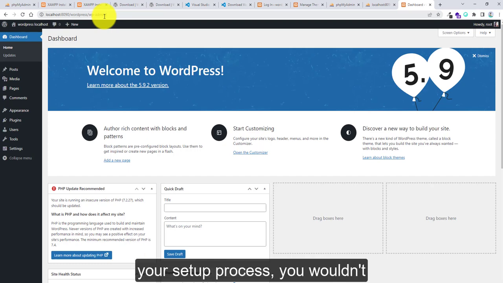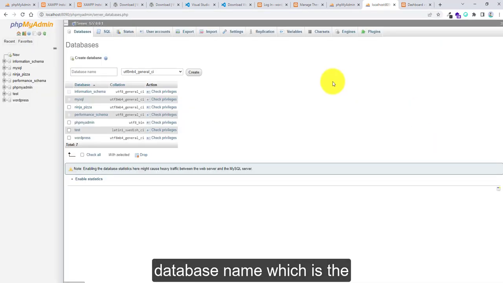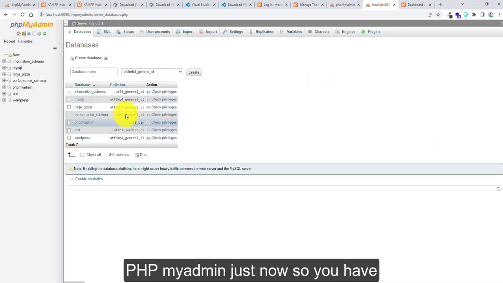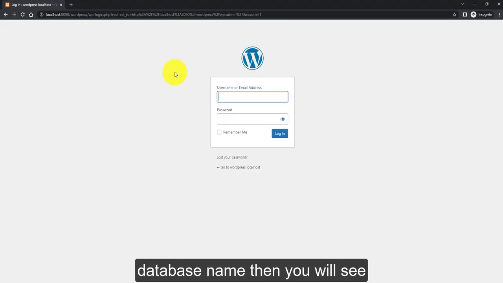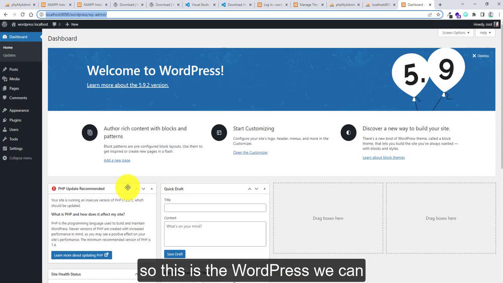After you key in your URL and press enter, you have to go through a setup process. Before you complete the setup process, you won't see this dashboard. In the setup process, you key in your database name, which is the database name you created in phpMyAdmin just now. You have to use that name to connect your WordPress. After that, you will see this login portal. You just create a username and a password. Then you will see this dashboard. So this is WordPress, and we can start creating our WordPress theme.